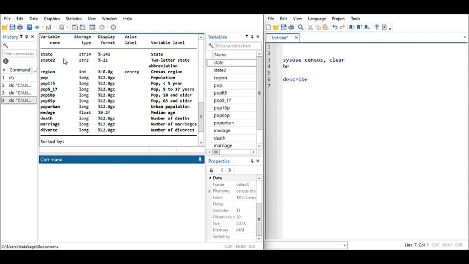This is census, so all the states in America. There's a variable called state, there's a variable called state 2, region, population, and all the other stuff. Population, urban, median age, I guess, death, marriage, divorce. So these are the numbers, and these are the labels. So this data is well labeled. There's no line that doesn't have a variable.